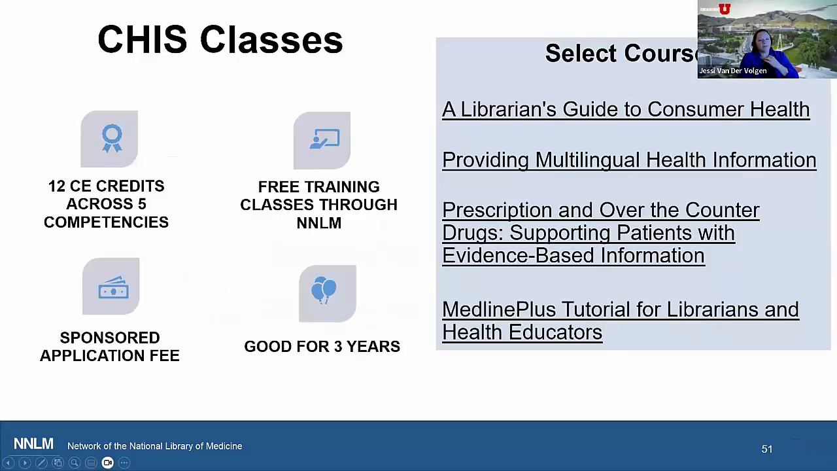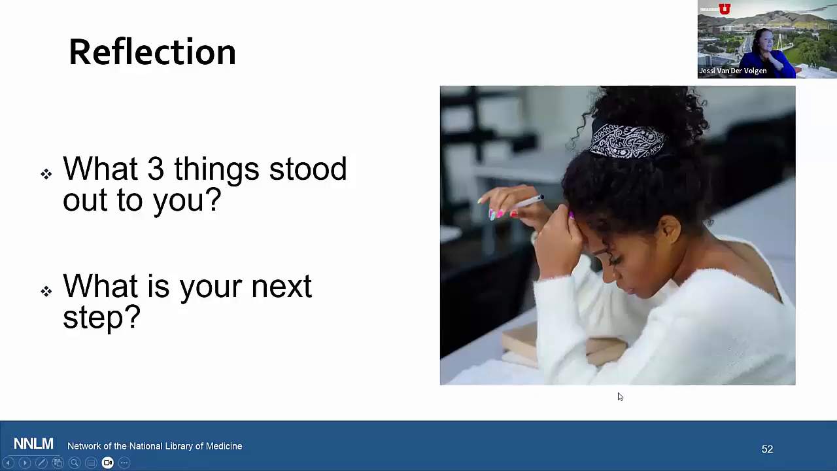A couple of classes coming up, just to give you a taste of some of the things that we offer: the Librarian's Guide to Consumer Health, providing multilingual health information. There's also Connecting Older Adults to Health Information, Medline Plus tutorial, prescription and over-the-counter drug information. We have a collection management class for consumer health.